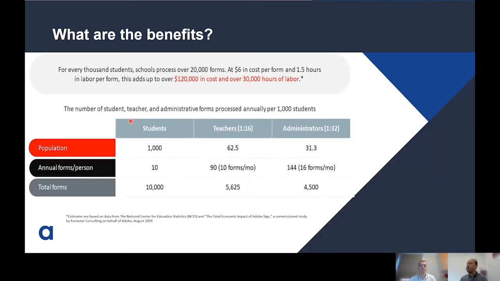And to help put value around that, there's a really interesting report that Adobe commissioned Forrester to deliver. And this is pulled data from that report as well as some statistics from the National Centre for Education Statistics. So again, apologies, it's an Americanized slide. I'll convert where possible. So this is looking at a school, but it'll be applicable to pretty much any education establishment. And they've established that for every 1,000 students, a school will process over 20,000 forms a year. So for every 1,000 students, you're processing around 20,000 forms a year.